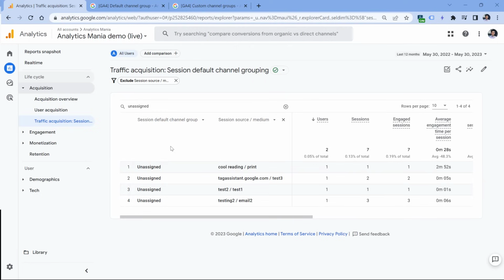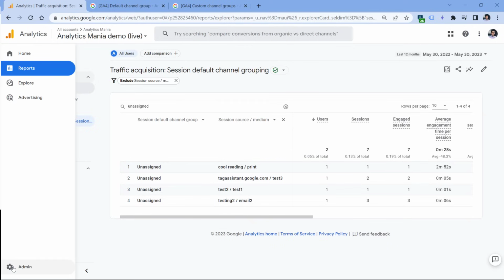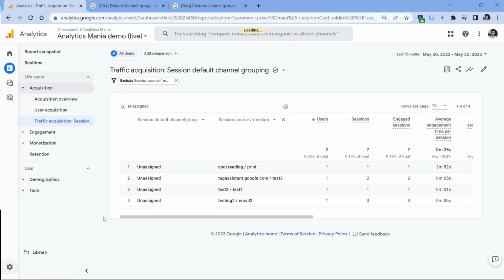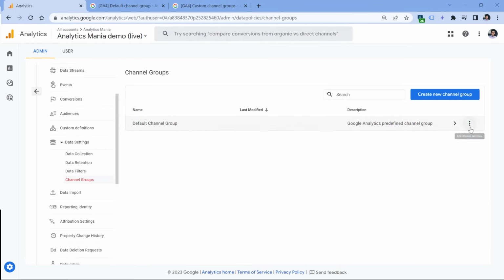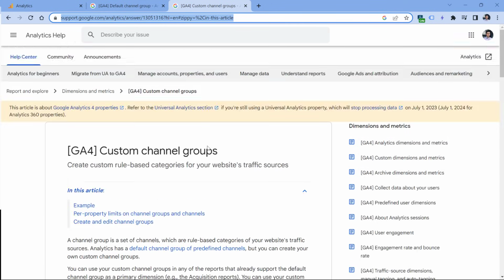What it means is that the default channel group will remain as it is. You will still see unassigned traffic there, but then you will also be able to use your own custom channel group. You can manage the channel groups by going to admin, then data settings and channel groups. And here you can copy the existing default channel group and then modify that based on your needs. Again, if you want to learn more, read this documentation.